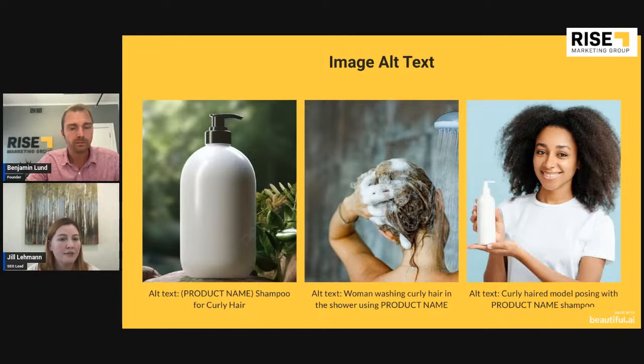So you wouldn't want to have, for example, in this example on the slide, shampoo for curly hair for all three of those images, even though all three of those images may be used to bring across the point that it's for shampoo for curly hair. You'll want to have a unique description under each of those.